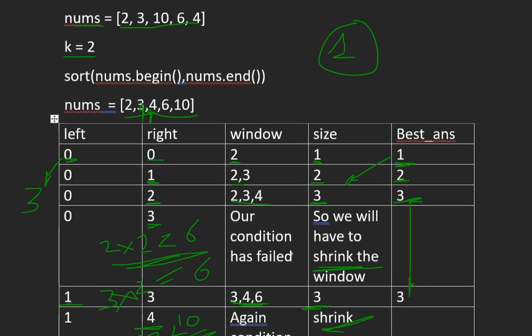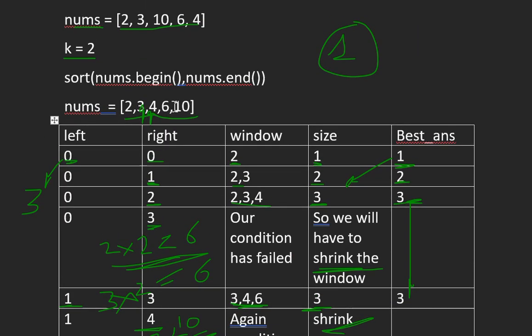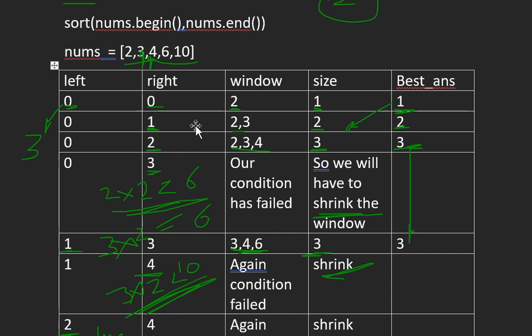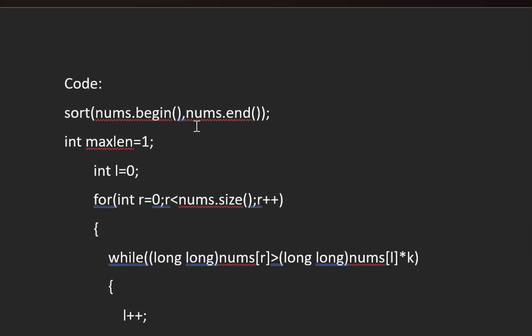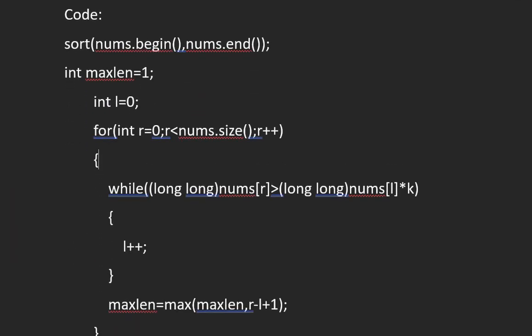So now which two elements should we remove? So either we remove 6 and 10, or we remove 2 and 10. In both cases, the array will be balanced only, right? So let's see the code, like how we will be doing it.